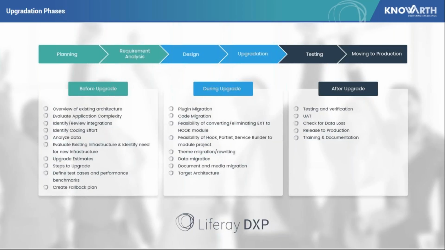So first of all, we will check the existing architecture. We'll get an understanding of what your existing architecture is, how many kinds of plugins there are, what hooks there are, how many ext plugins there are, and what themes there are. Whatever your existing architecture is, we will go through it. And then we'll evaluate application complexity. Naturally, all the applications would not be the same. Some would be more complex than the others. So we evaluate the application complexity of each of the applications that are provided to us.